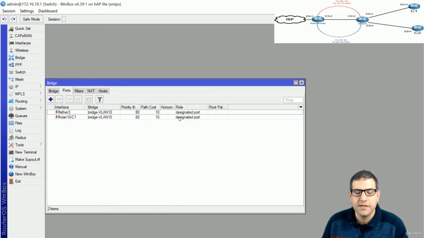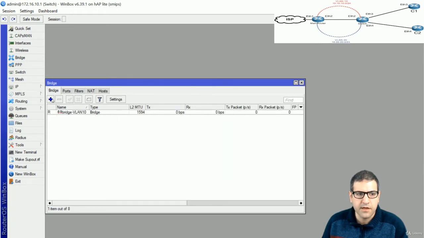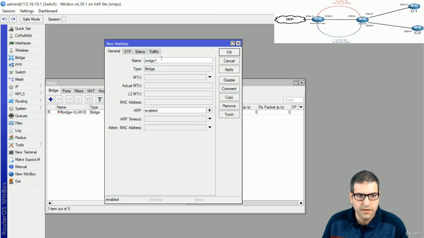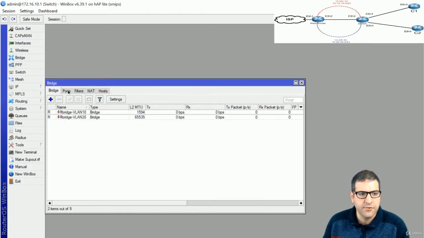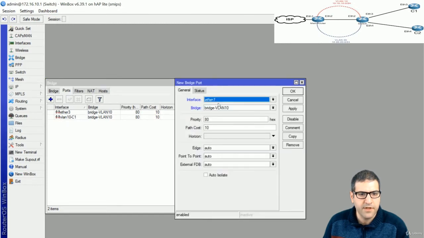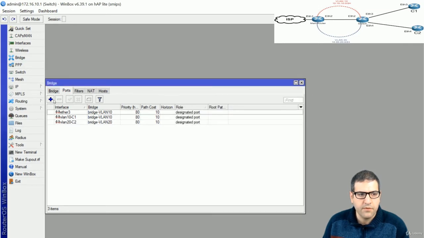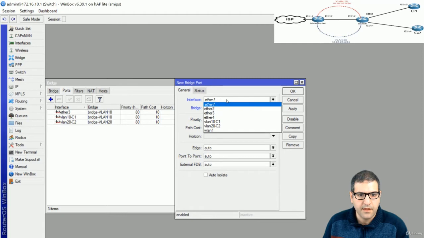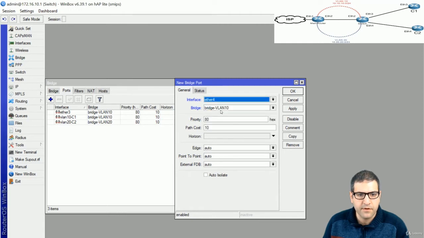Okay, so in this case, Ethernet 3 is inside VLAN 10. Then I will create another bridge, and this bridge is for VLAN 20. Inside this bridge VLAN 20, I will go to Ports, click plus, and put VLAN 20 inside bridge VLAN 20, and I will also put interface Ethernet 4 inside the bridge of VLAN 20.